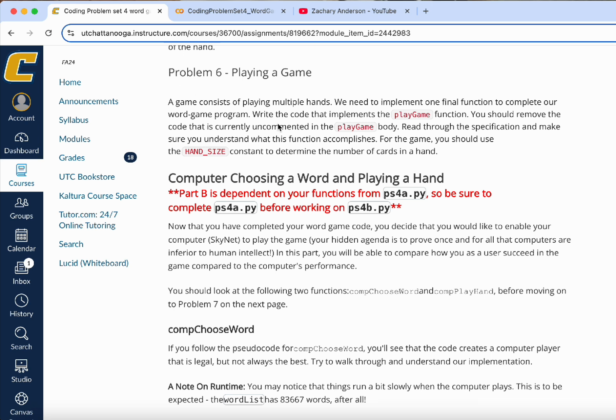So finally, we are at one of the final stages here. We see that a game consists of playing multiple hands. We need to implement one final function to complete our word game program. So we need to write code that implements the play game function, and you should remove the code that is currently uncommented in the play game body. Read through the specification and make sure you understand what this function accomplishes. For the game, you should use the hand size constant to determine the number of cards in a hand.